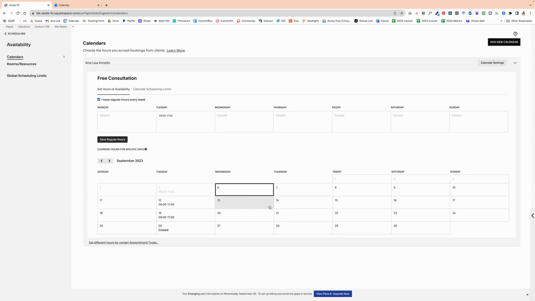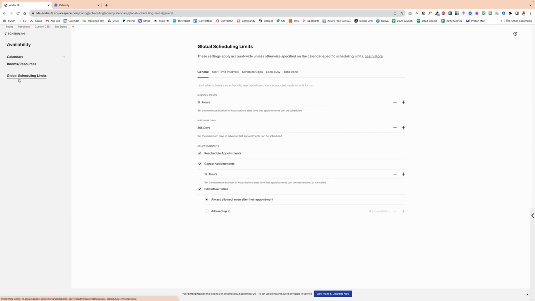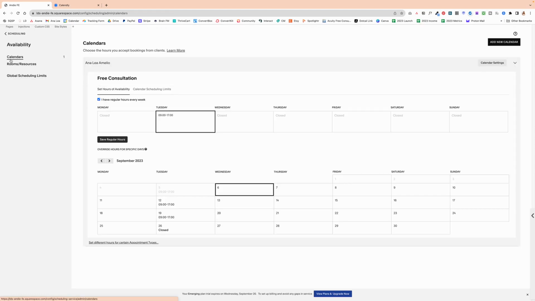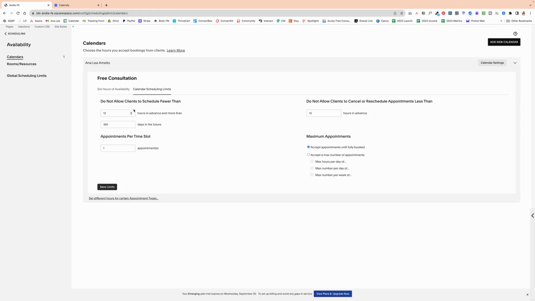your regular consultation hours. And you can also set global scheduling limits, which essentially means that you control how many appointments you can book per day or per week. And if you set those global scheduling limits, they will apply to each and every appointment type. You can override these by going back to calendar and then clicking on the calendar scheduling limits for that specific appointment type and controlling how many of those you want to book.